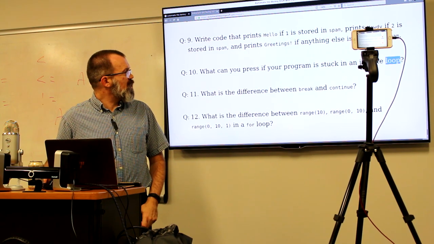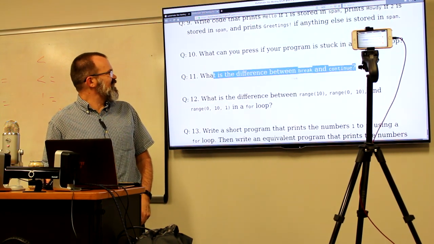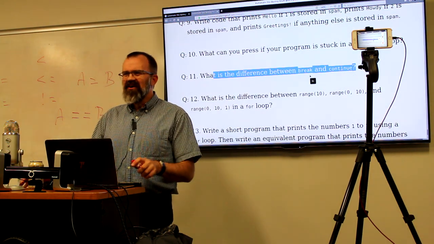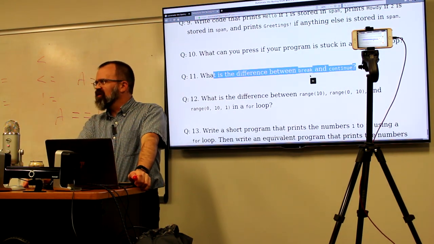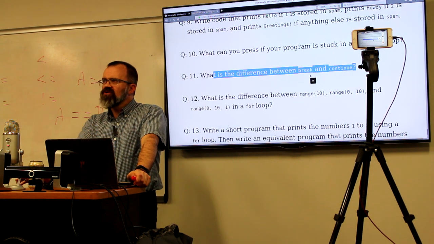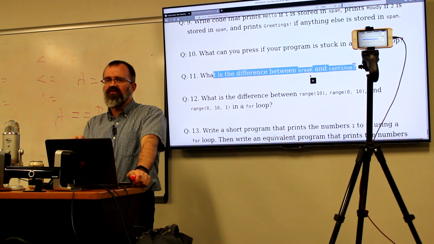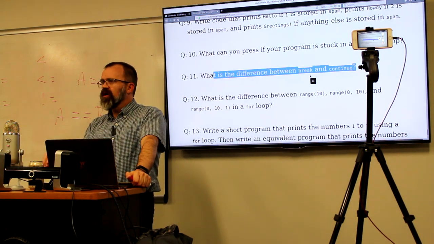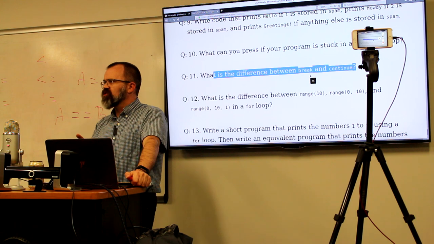Fortunately, nobody hit the power button. What's the difference between break and continue? Break jumps out of the code block and continue jumps into it. So they actually both jump out of the block that they're in. But the key is where they jump to.